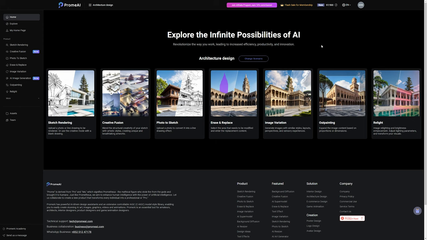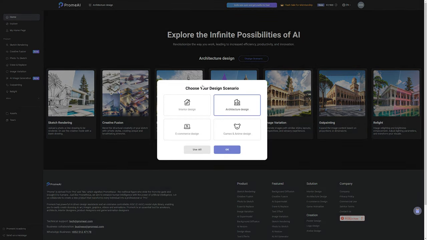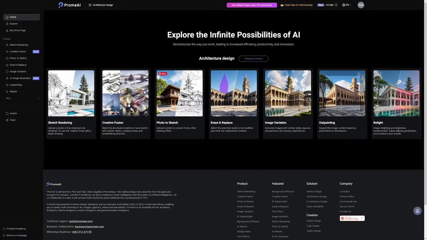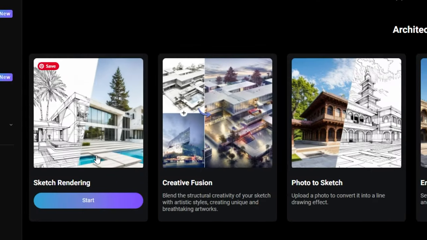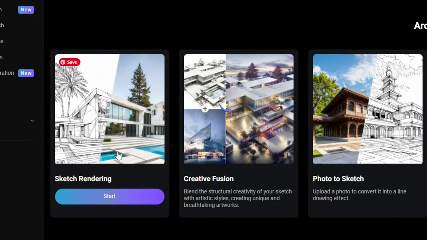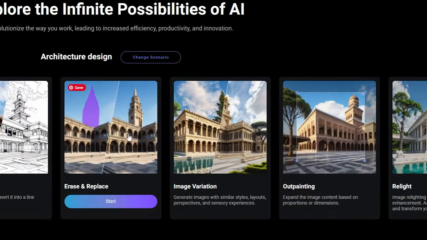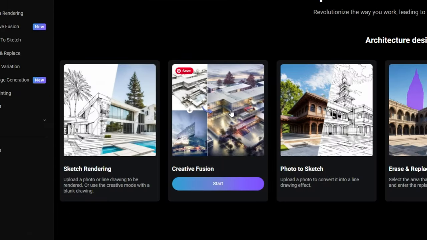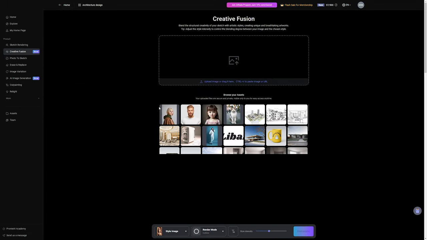When you first open the site PromeAI.com, you see a lot of features here. But I'll click here on the top, and I'll select Architecture Design. I'll press OK, and here on the bottom, it will show different options. You have everything from turning a simple sketch into a detailed rendering to creating image variations. I'll first select this one called Creative Fusion. This will blend two images together and create a new one based on the styles.